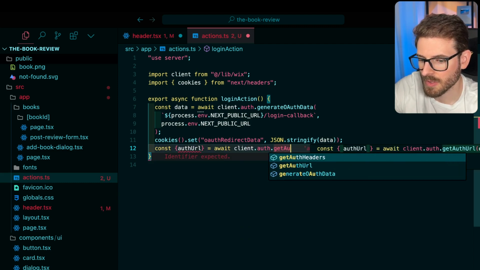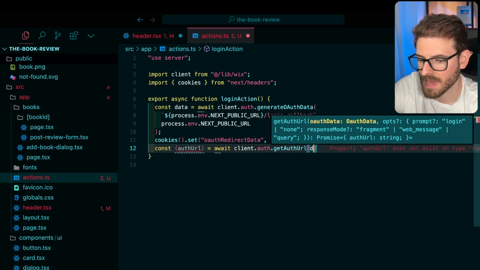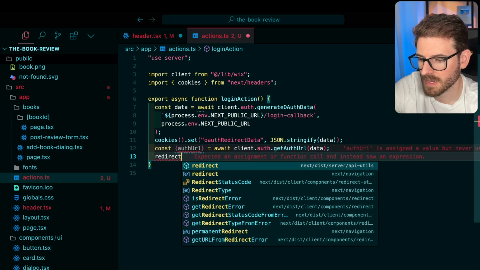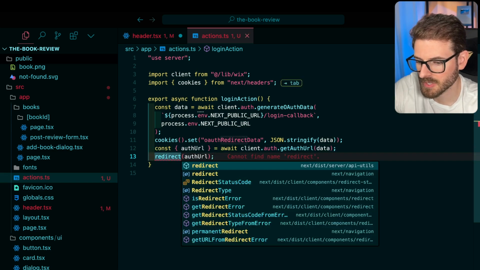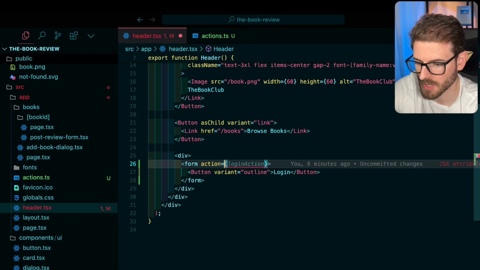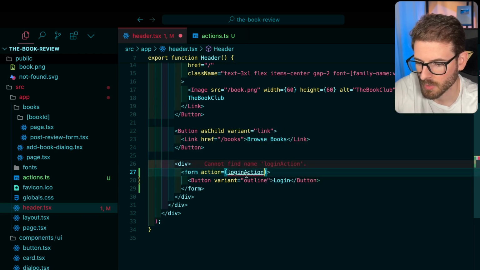And we'll say get auth URL. And then we need to pass in that data. And then we're just going to redirect the user to that auth URL. And redirect is also a Next method. Okay, so let's make sure we call the login action here and import this.